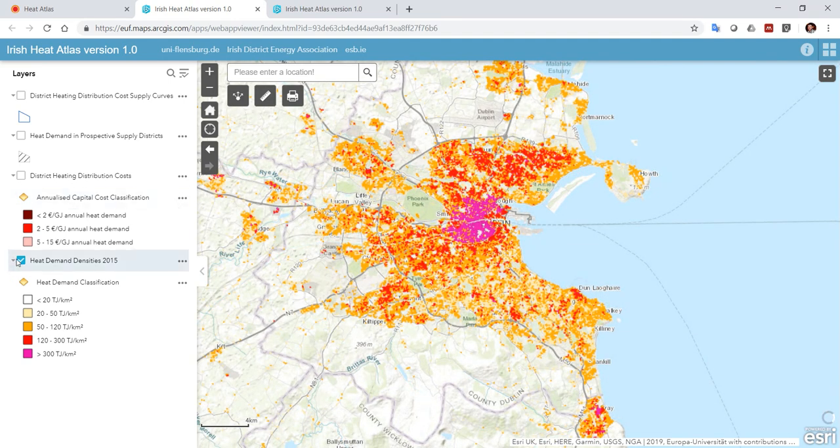The first layer I'll show you is the heat demand densities, and this basically shows you the areas that are suitable for district heating, from very high potential, which is over 300 terajoules per kilometer squared, to likely feasible in the future, which is the 20 to 50 terajoules per kilometer squared areas. To put this in context, any country that has a mature district heating sector would definitely have converted all areas in red and purple in this map.